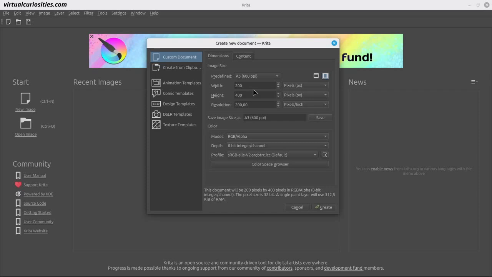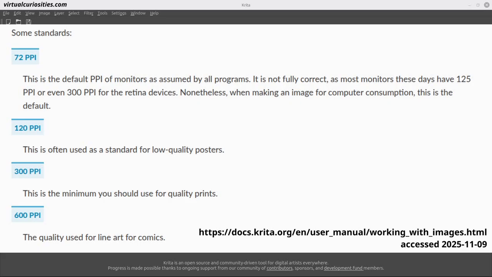If you do intend to print the image, according to Krita's online documentation, the minimum resolution you should use for quality print is 300 pixels per inch, while 600 pixels per inch is used for comics.